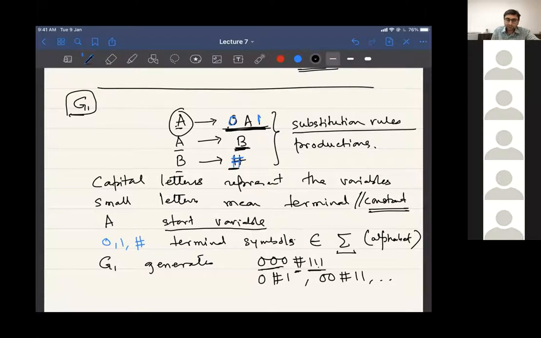So in terms of language, you can say that this language L is basically a language which has 0^n hash 1^n, such that n is greater than or equal to 1. Right? So this is the language. Anyway, so this is a side note.